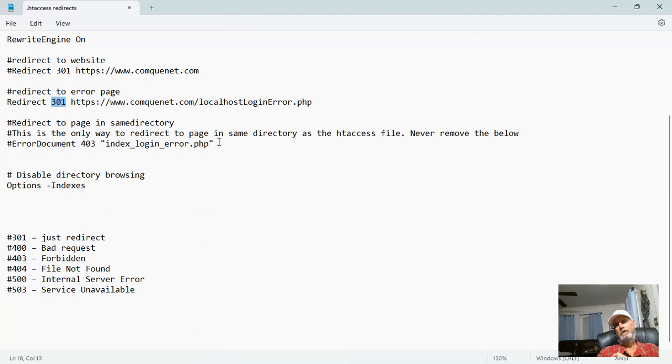And this is for Apache version. Did I change it here? Maybe I don't have all the code up there. Hold on.